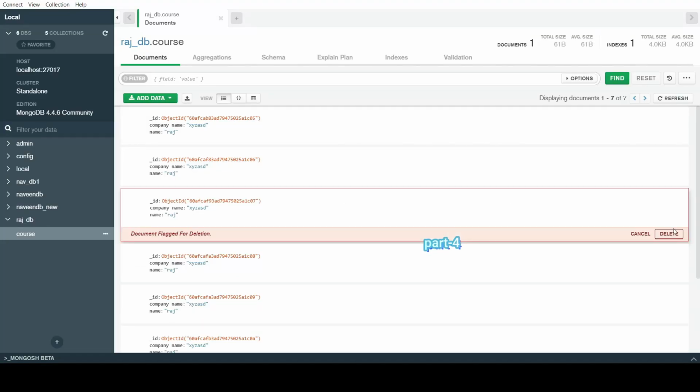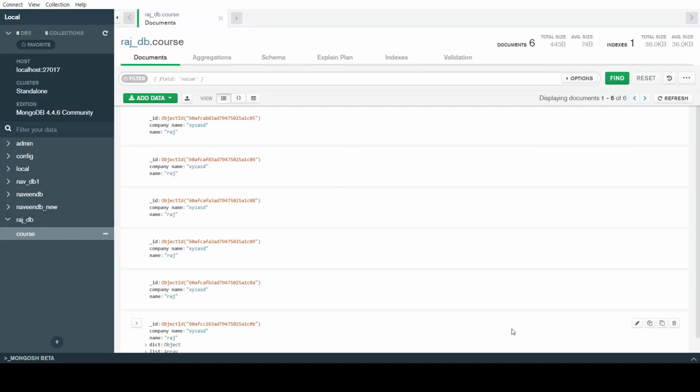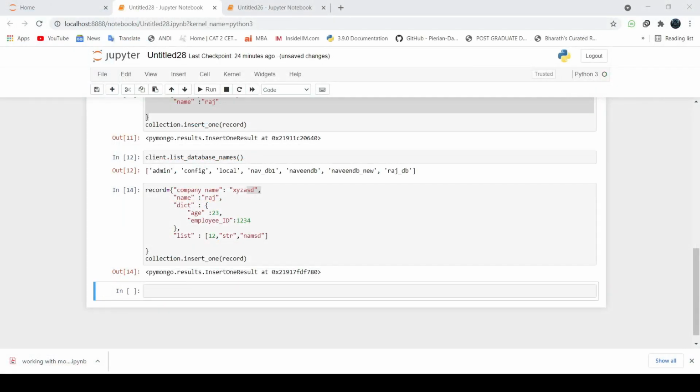If you want. See, I'm deleting. It's got deleted. Now let's move ahead in Jupyter.